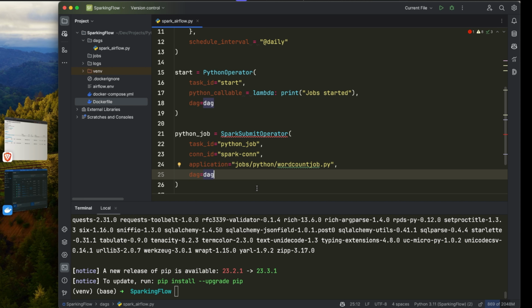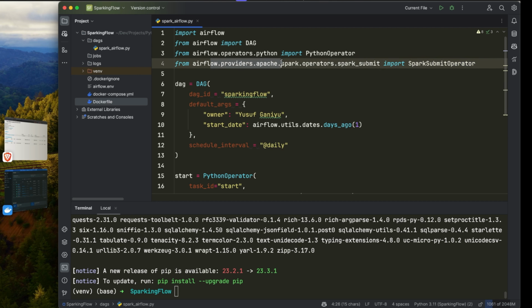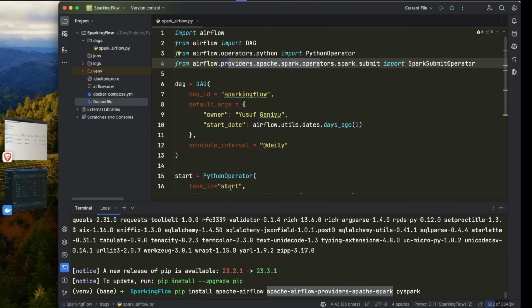Good. So let's import the Spark operator. I'm just going to come in here and then import from there. So it's going to be importing from airflow.providers. By the way, this is only possible because of the installation we did. This is the apache-airflow-providers-apache-spark. So if you want to read more, you can just go to the official documentation page and look up the Apache Spark provider module for more information.